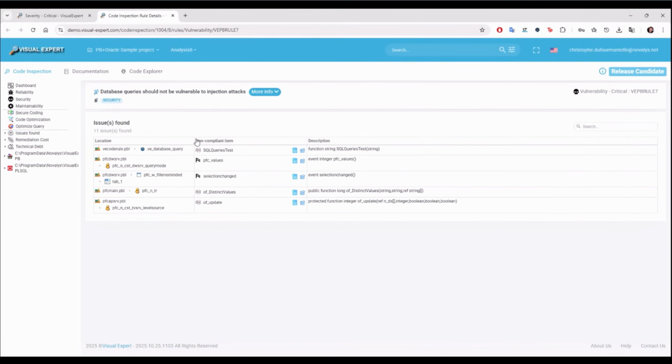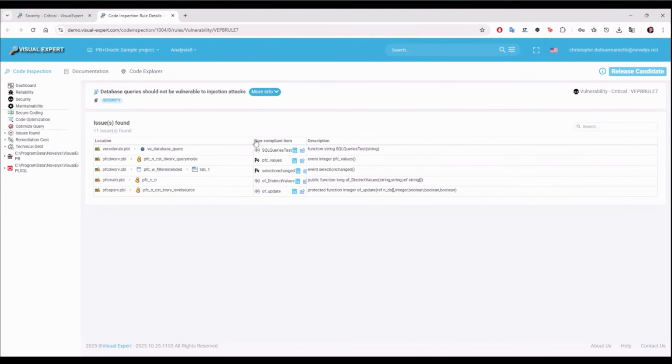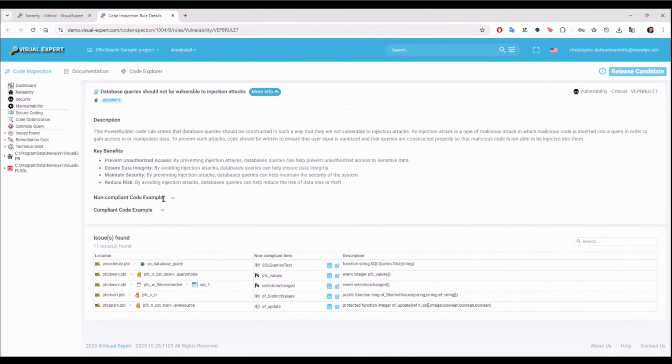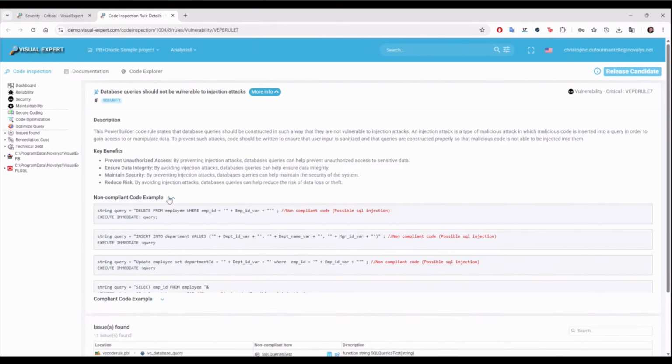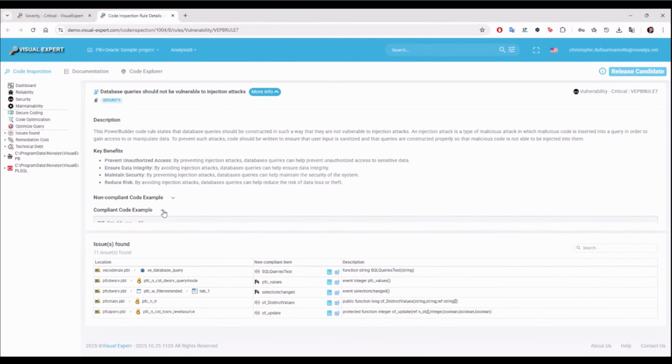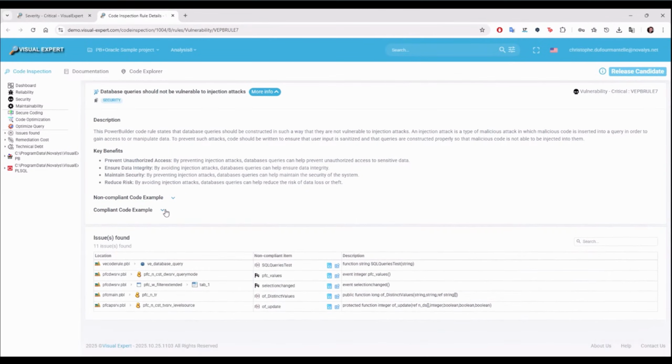If I click, this page will open telling me about this rule and the objects found that are not compliant with this rule. I have a summary here, if needed, of the reason why and the description of the rule with examples of non-compliant and compliant code to guide the developer. For each of those problems, I can view them in detail.